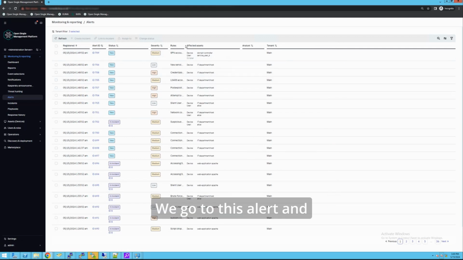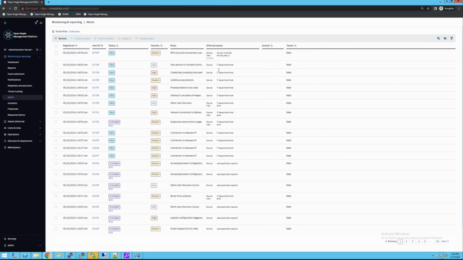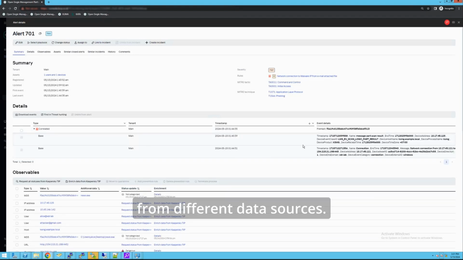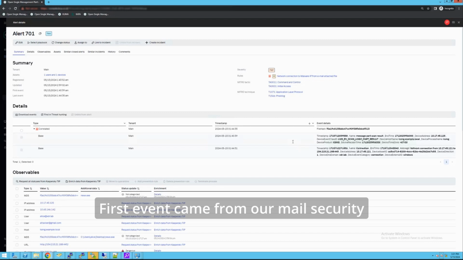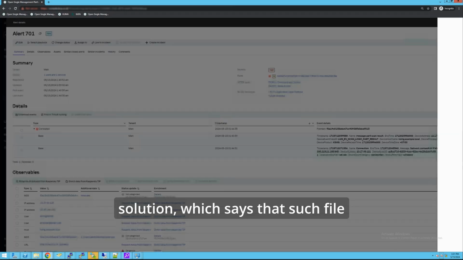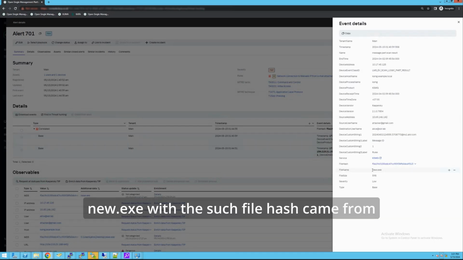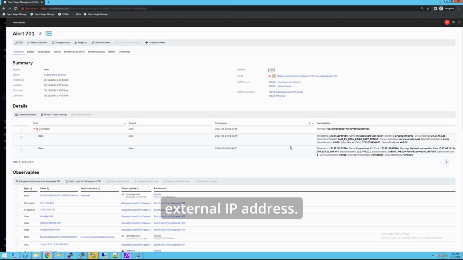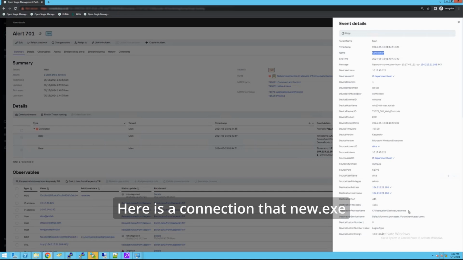We go to this alert and see what's happening there. We can see that there are 2 events from different data sources. The first event came from our mail security solution, which says that a file, new.exe, with such a file hash, came from an email address to Alice's mail address. After that, this file initiated a network connection to an external IP address. Here is a connection where new.exe connected to a bad IP address.